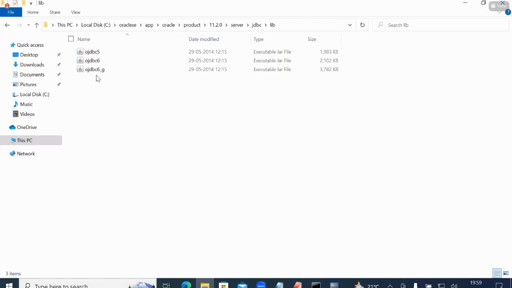You set one jar file, not working. One more you set, not working. One more you set, at last it works. Okay? Because different versions, different names are there. Classes 111, one jar file is there. 14, one jar file is there. OJDBC 6_g, one jar file is there. OJDBC 8_g, one jar file is there. Different versions, different names are there. That is the reason.